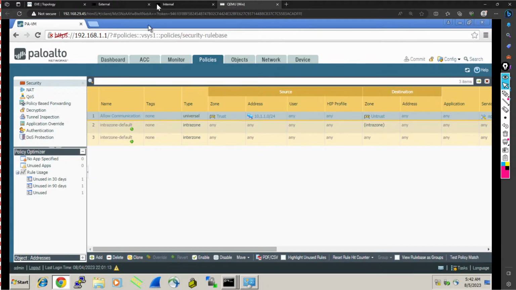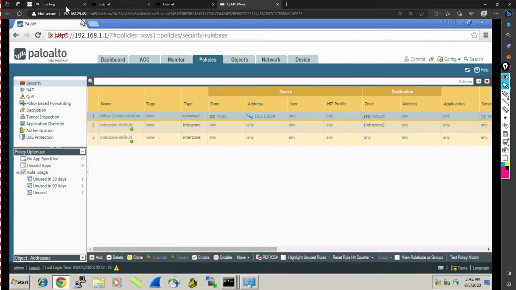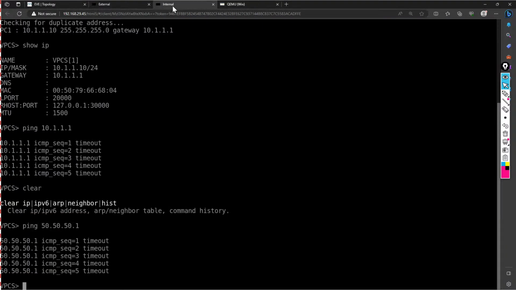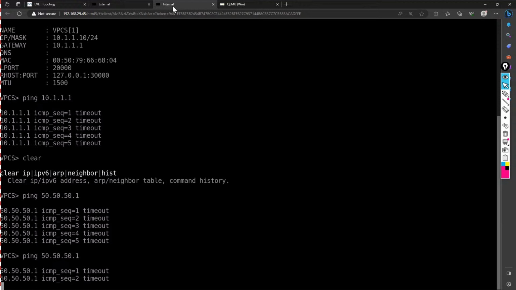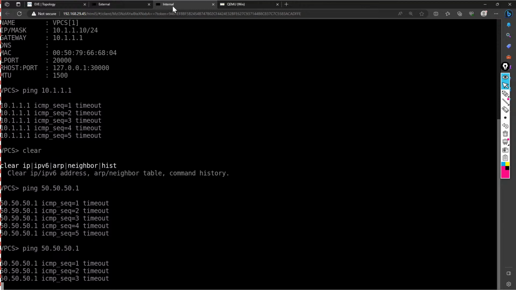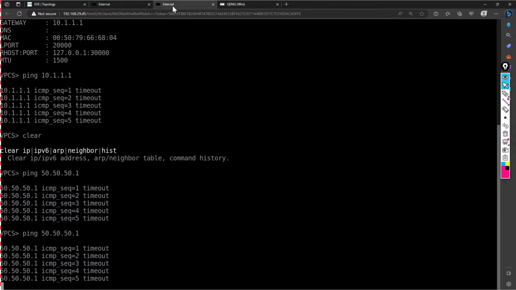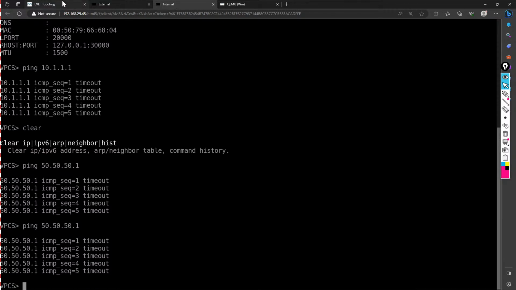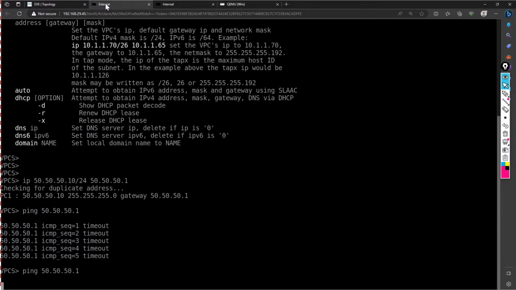So I think I have committed it now. I will be able to ping now, most probably. Let me check it out. It is still timed out. No worries. Let's check from the reverse one. This is from internal and this is from external. I'm pinging from both of them, the same one.